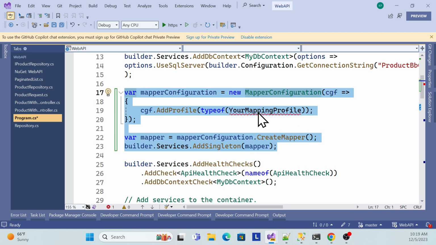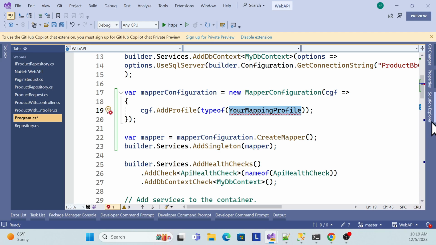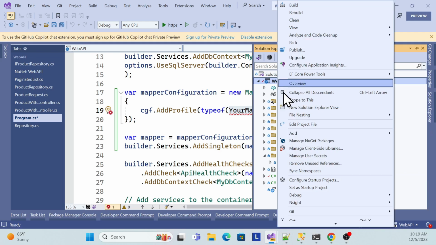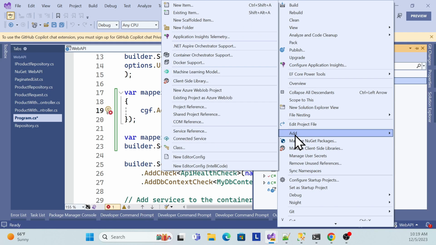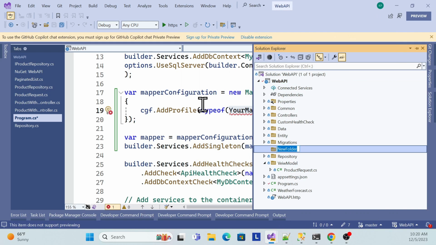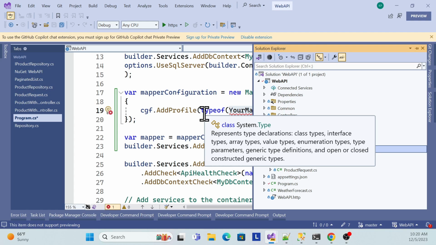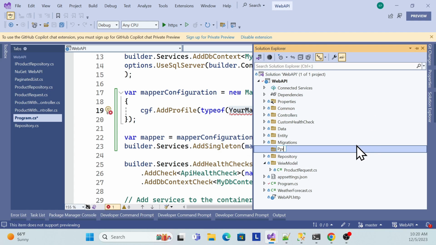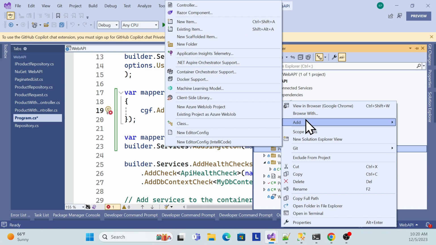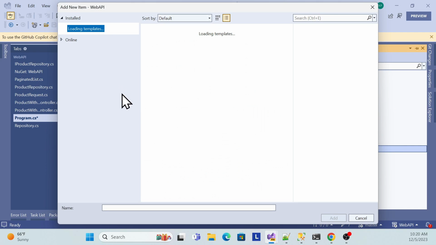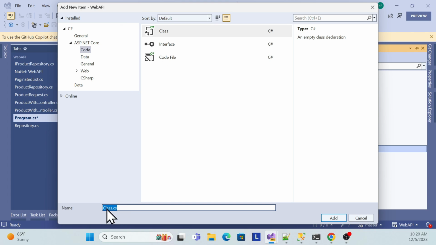Now I need to create this class as well. You can create a folder and call it Profile, whatever, up to you. Put it over here, copy this name, and create a class. Create that class, and call it whatever name you specified over there inside our configuration.